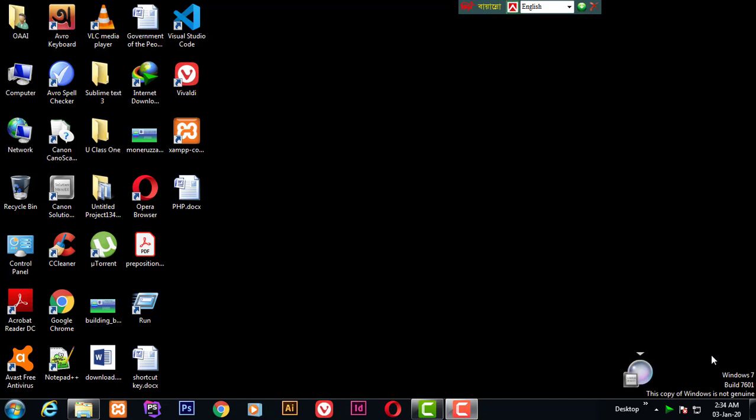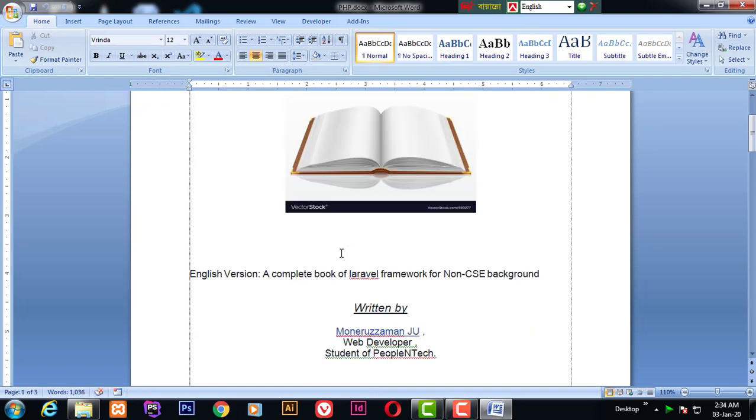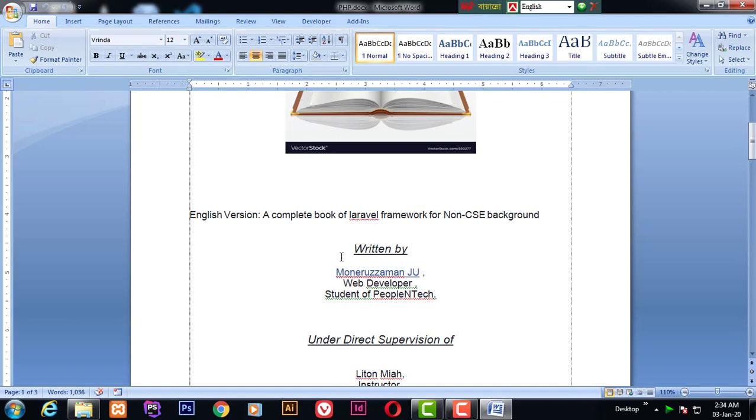Today I will show how to create a table of index. For this purpose, I will open Microsoft Office Word 2007. I have created a file, PHP.